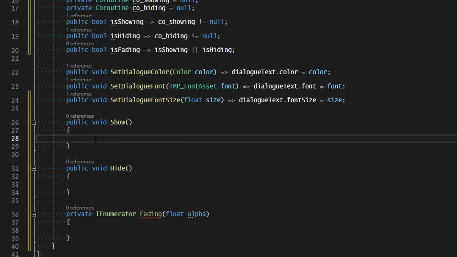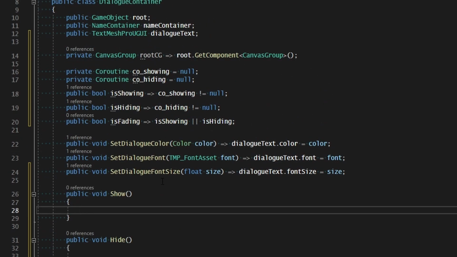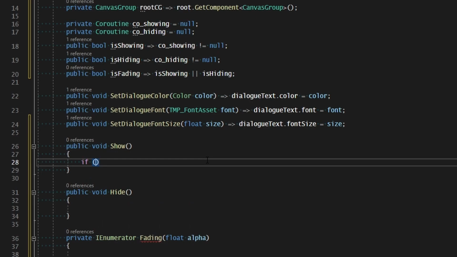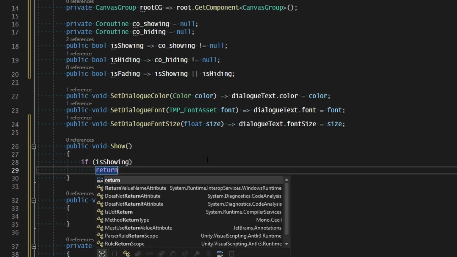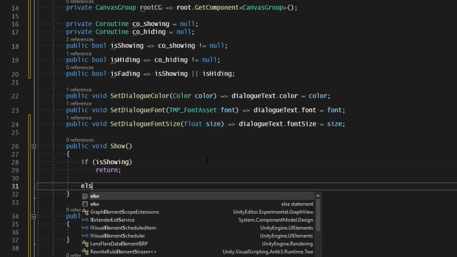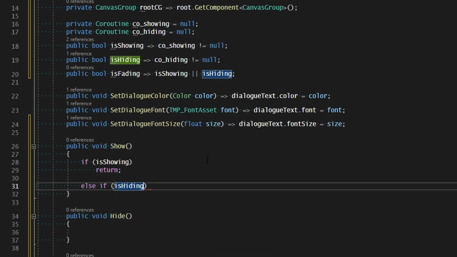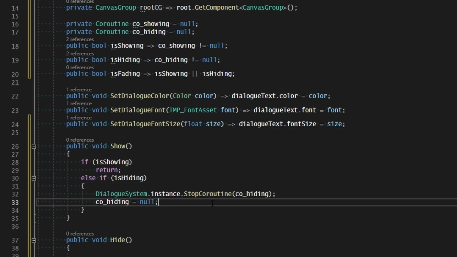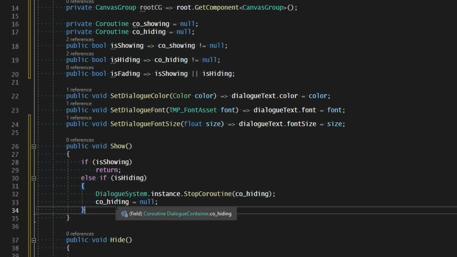So what's going to be running these coroutines will be the dialog system. We always try to relate the coroutines to whatever manager handles these operations and what is closest to what these things are related to. In this case, for the dialog container, that would be the dialog system. So let's quickly check. If is showing, then we aren't going to do anything because we're already showing. Else, if is hiding, then we want to make sure that we stop that coroutine. So if we're hiding when we're trying to show, let's make sure that we stop the coroutine for hiding on the dialog system, and then set that coroutine to null. And then we are free to start.